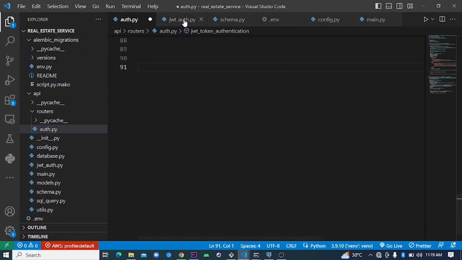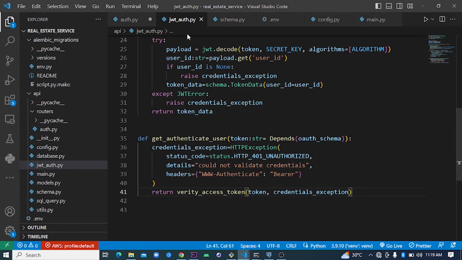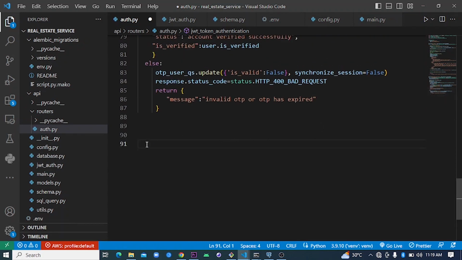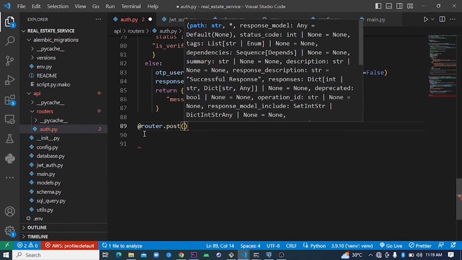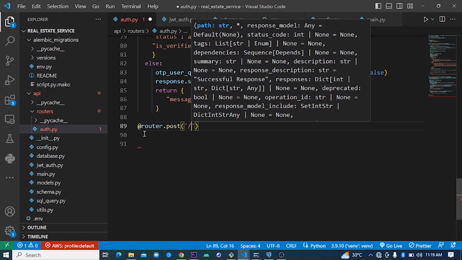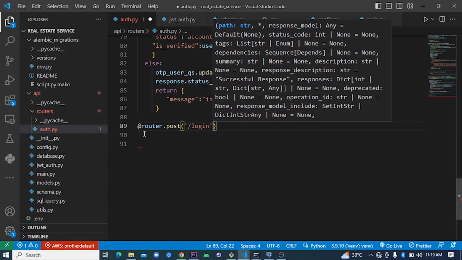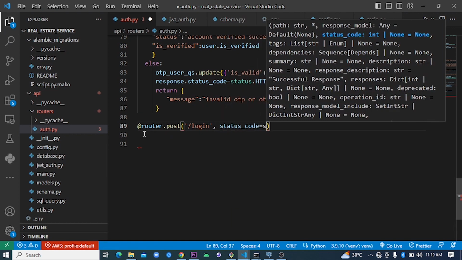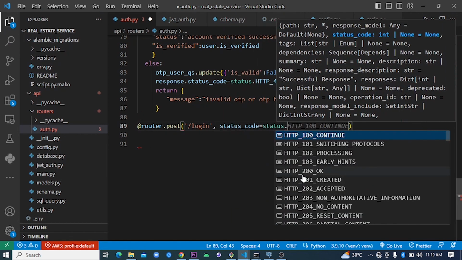All right, so once we are done with our JWT auth functions that we need, it's time for us to start implementing our endpoint for users to log in. So in our auth.py file, here we're going to define the route for users to log in. So we're going to say router.post, because we want to make this a post request as well. So this is going to be /login, which is the endpoint we want to use, and here we'll set the status code as well, which is going to be status 200.